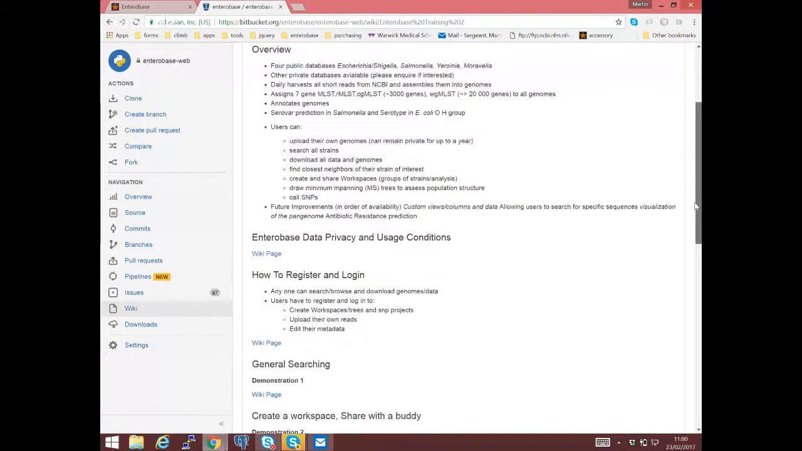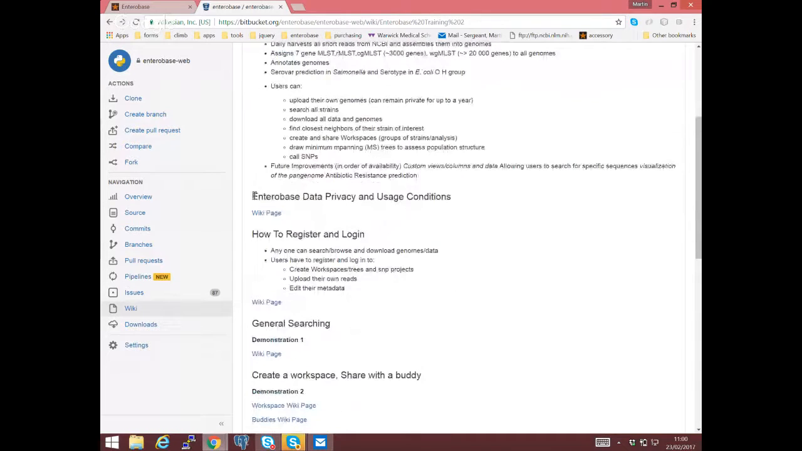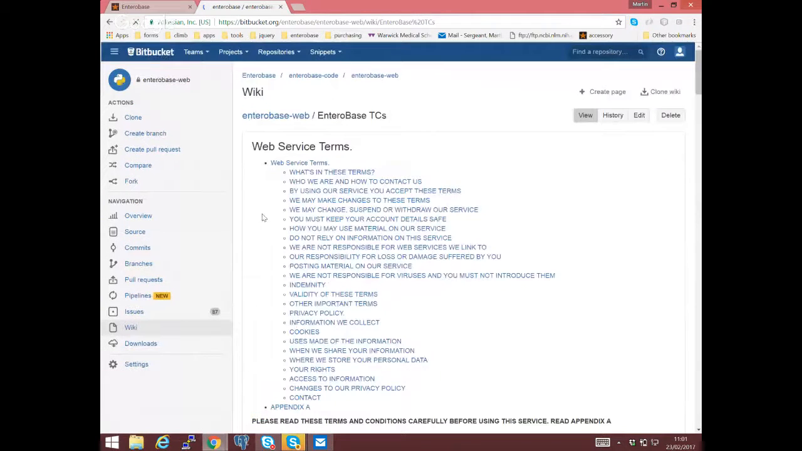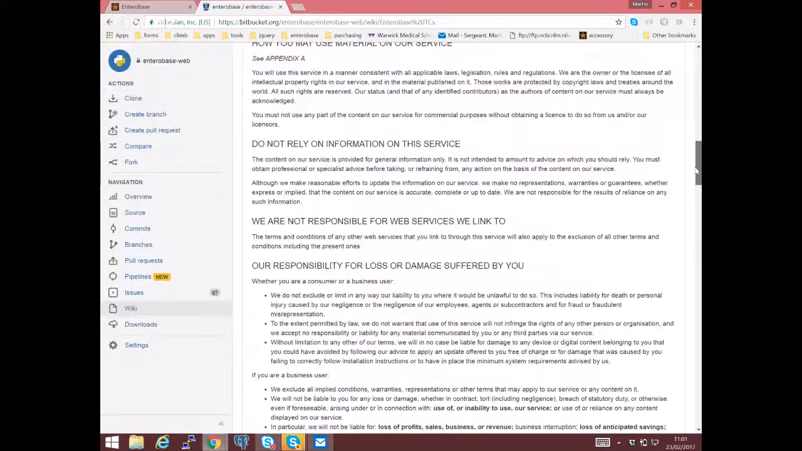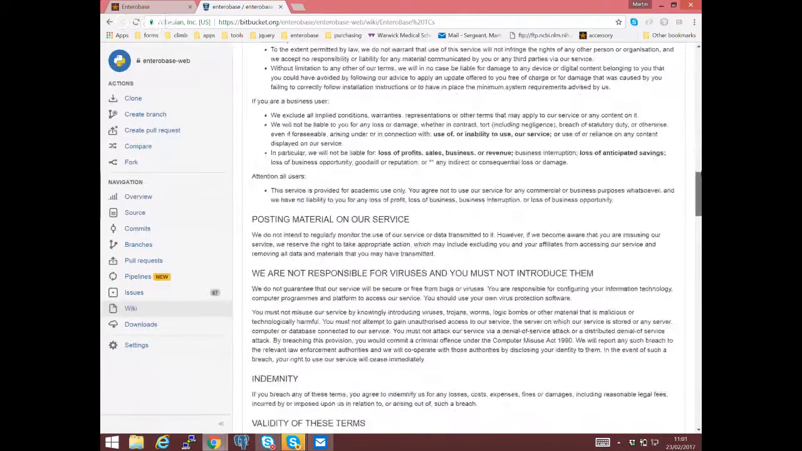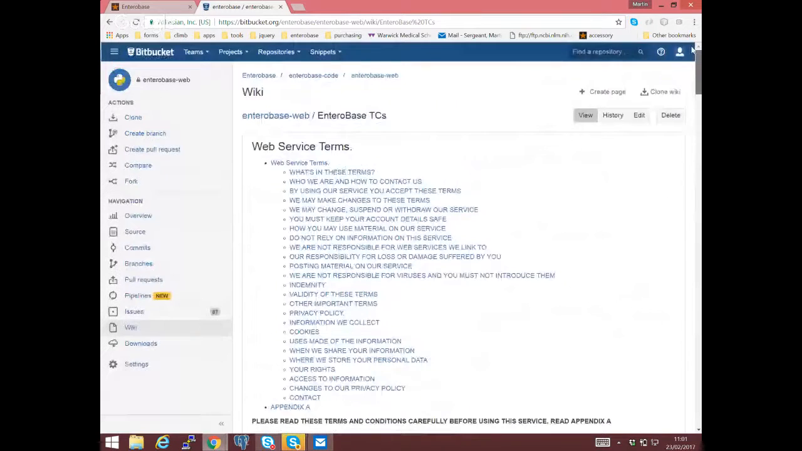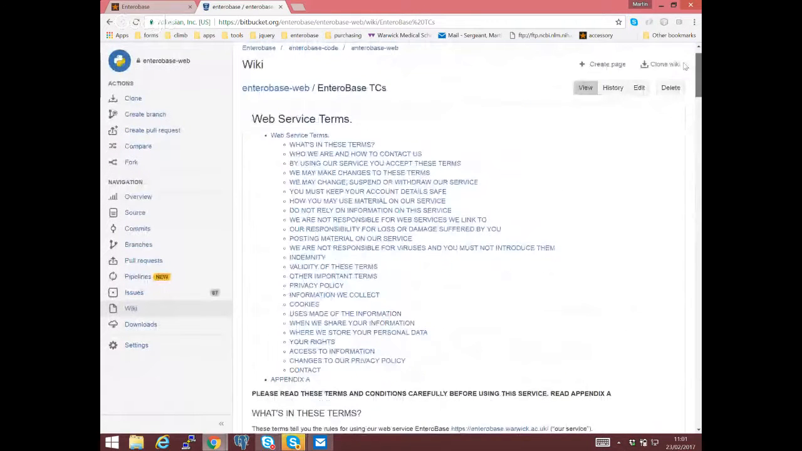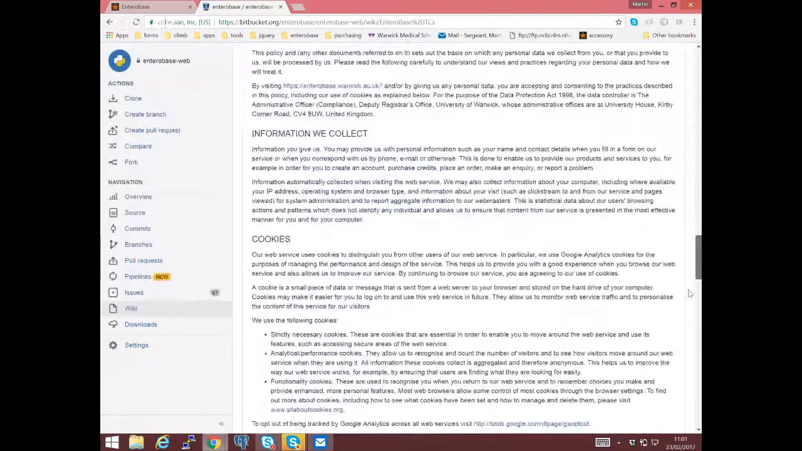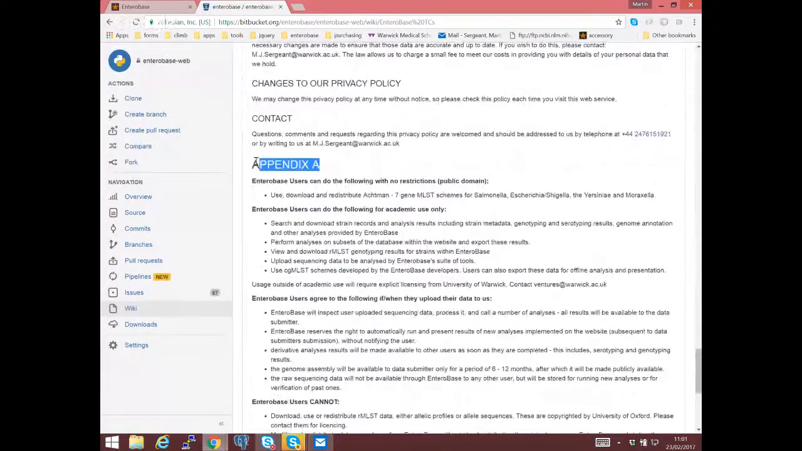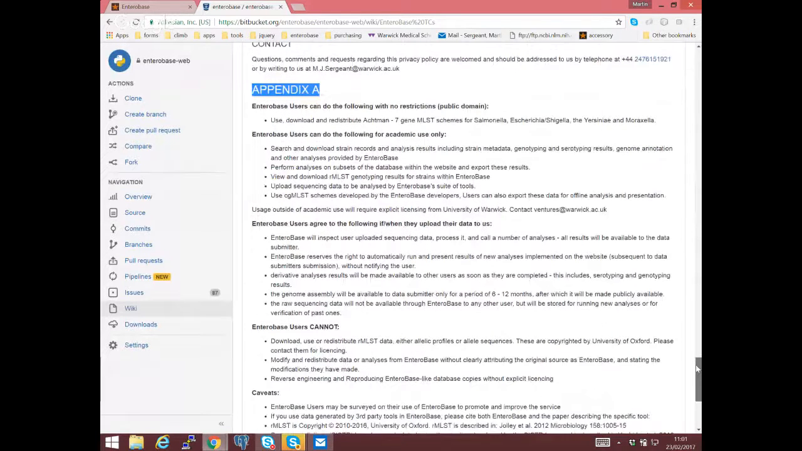Okay, so next we're going to move on to data privacy and usage conditions. So we actually have a page on the wiki for this. So if everybody wants to read through all this now, and then I'll test you at the end. So do you want to say anything about this, Nabil? The main part is at the end, Appendix A. That gives you specific notes on the usage of things like the MLST schemes and so on.